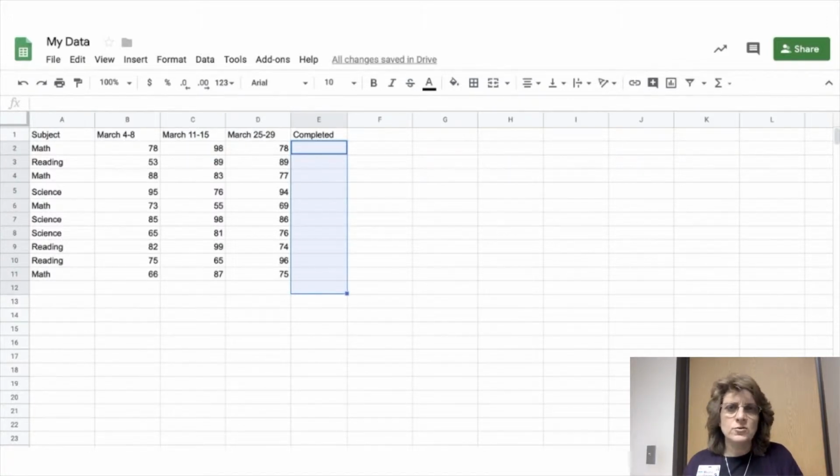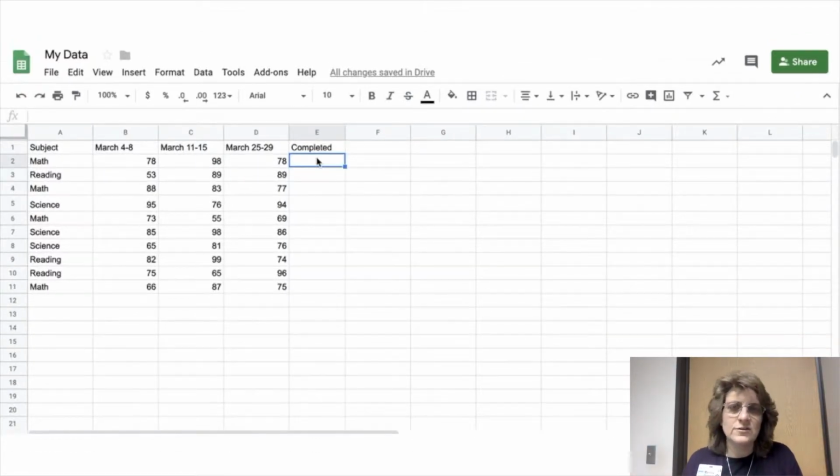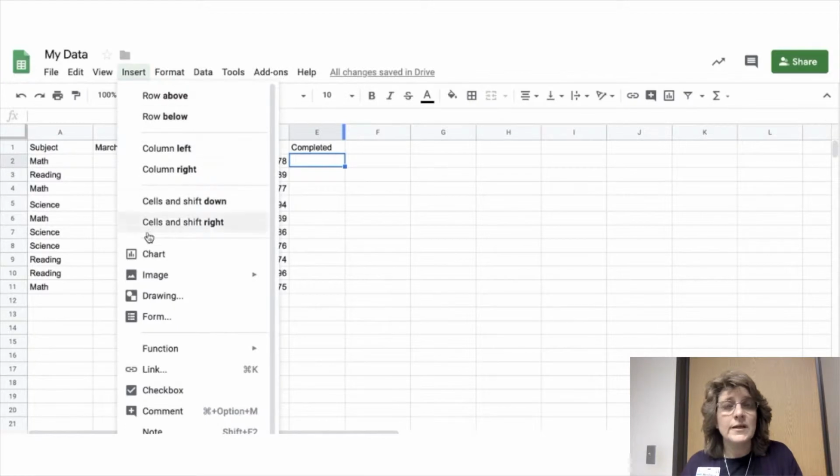But my kids are smaller and they like happy faces or sad faces or a little bit other things than just the checkbox. So what I'm going to do is take those checkboxes off, and I'm going to click on this cell right here. I'm going to click Insert.